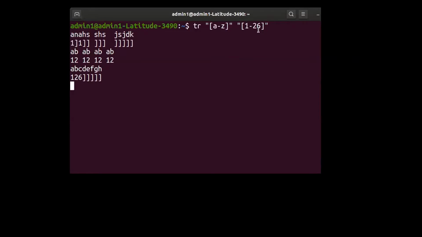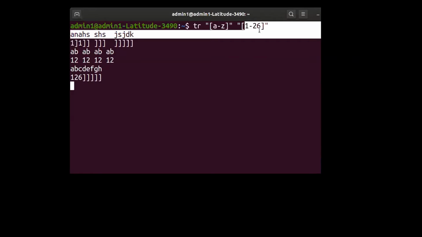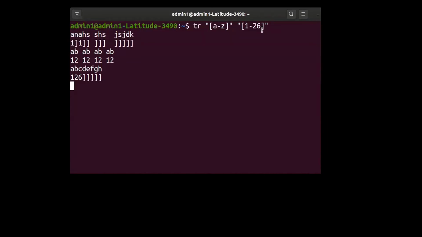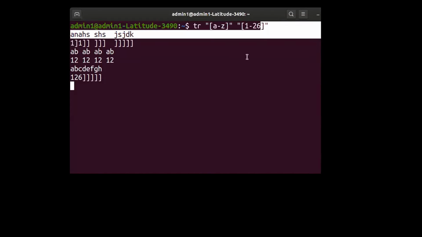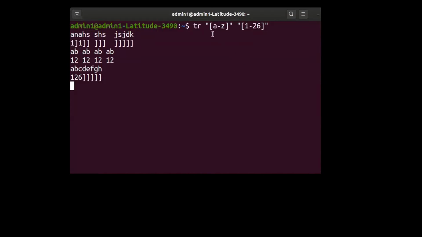So basically, when you write 1 hyphen 26 as the source string, it will only convert the first 3 characters, A, B, and C. A will be converted as 1, B will be converted as 2, C will be converted as 6. Rest all characters, since they are beyond the range of the source string, will get converted into square bracket. So be careful and ensure that your source and destination are both the same. Good. Any other doubts, please?